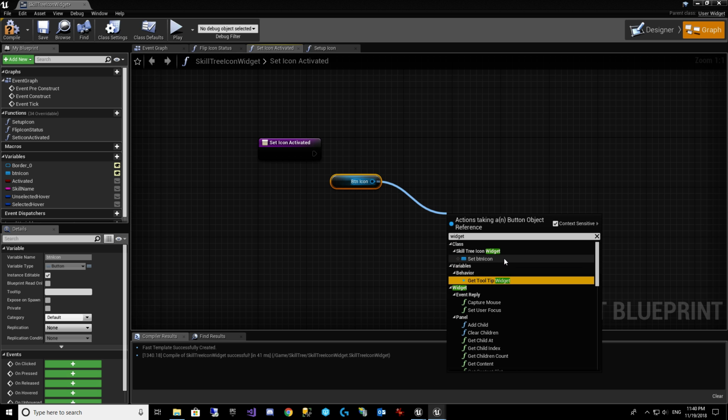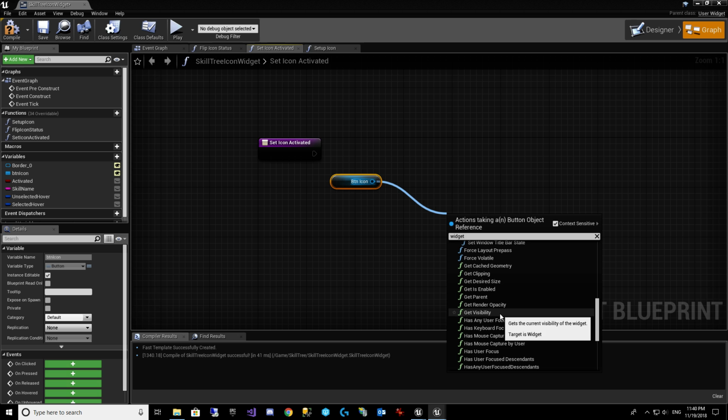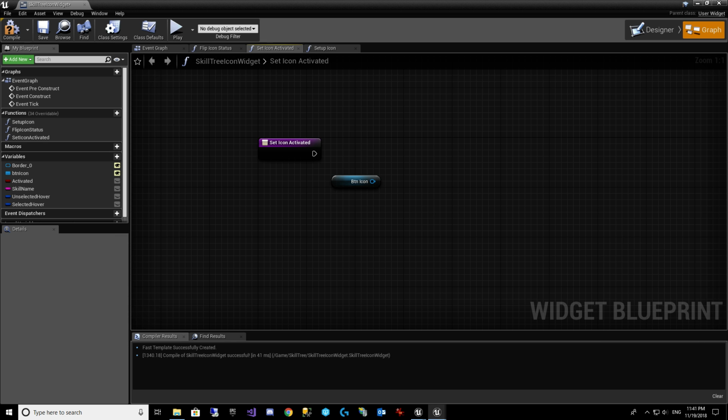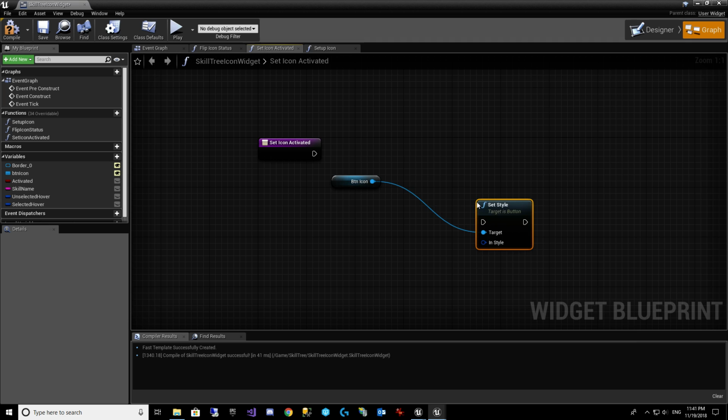Trying to remember how I pulled this off. Get. Huh. Button object reference. Button object reference. Oh. That was the base class. I bet it's button style. No, it's set style. Which we do want, so we'll leave that.